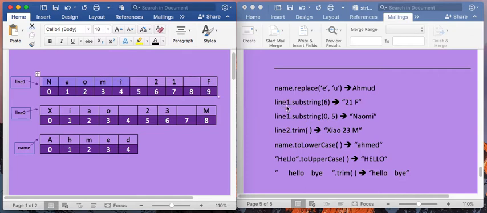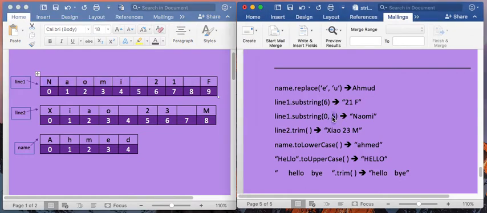And then now I can just take the name of the person. How do I do that? Line 1 dot substring, start at 0, go to position 5. Now you might think, oh, it's going to pick the space. No, it doesn't pick the space. It will actually go from 0 to 5 minus 1, which is 4. So it will be only Naomi that's picked. It's important to note that the end position is not included, but on the left side, the start position is always included. It starts exactly at that position.